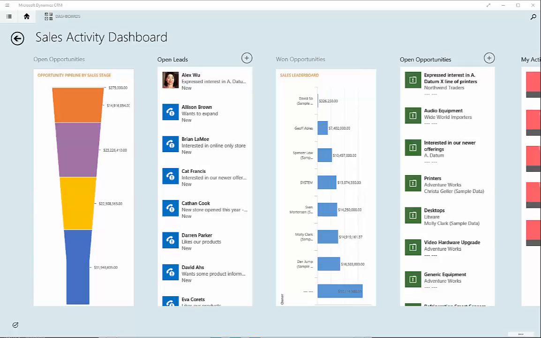Microsoft has been steadily making a lot of improvements to CRM mobile since version 2011. Let's take a look at just a few of those right now. So first of all, you can see this mobile view. I'm looking at a dashboard, so my dashboards are visible in mobile.